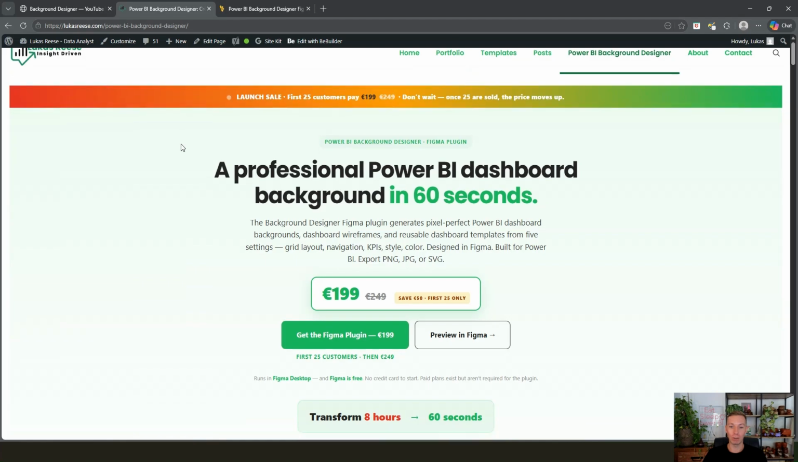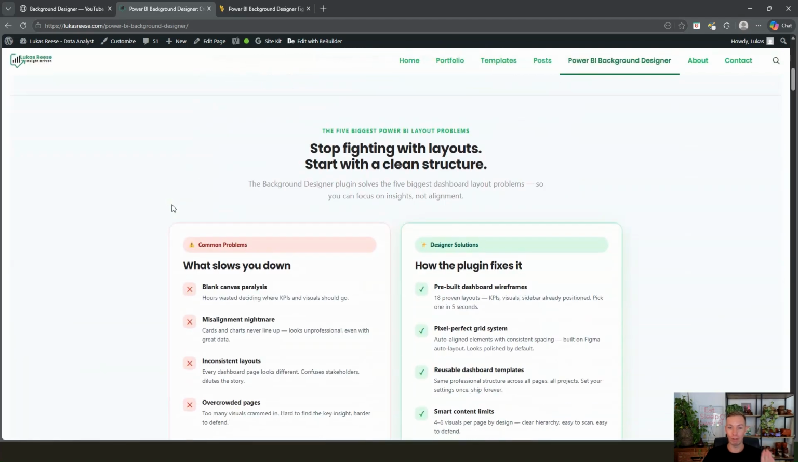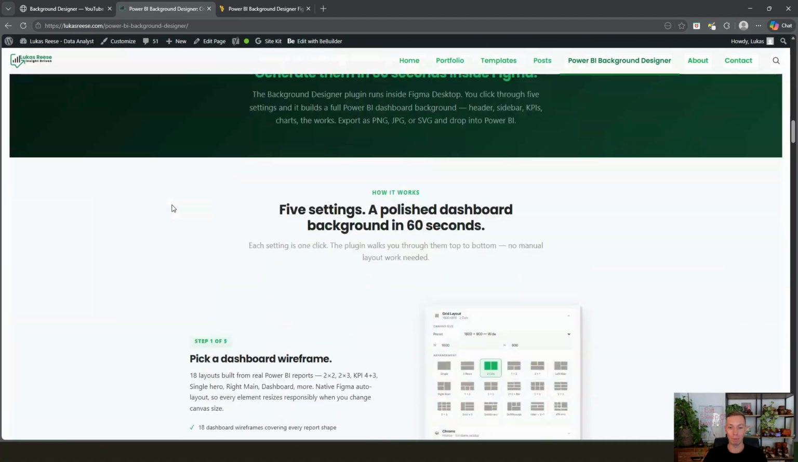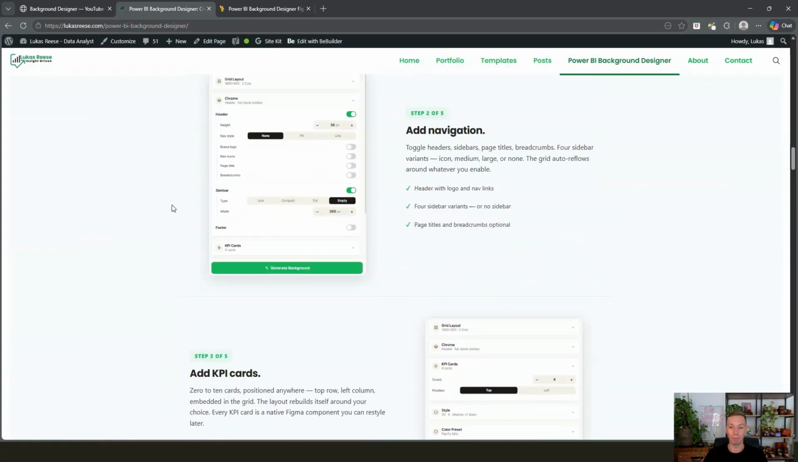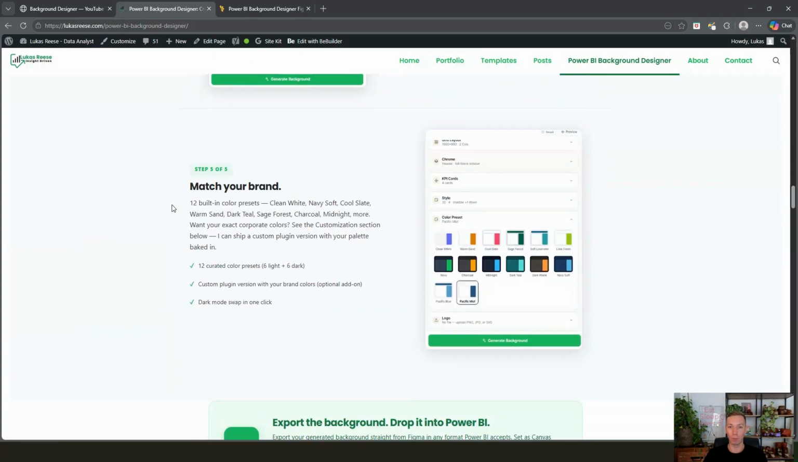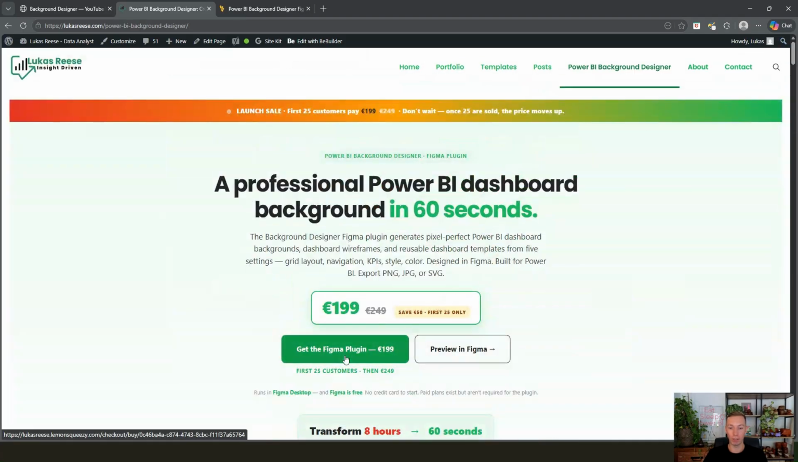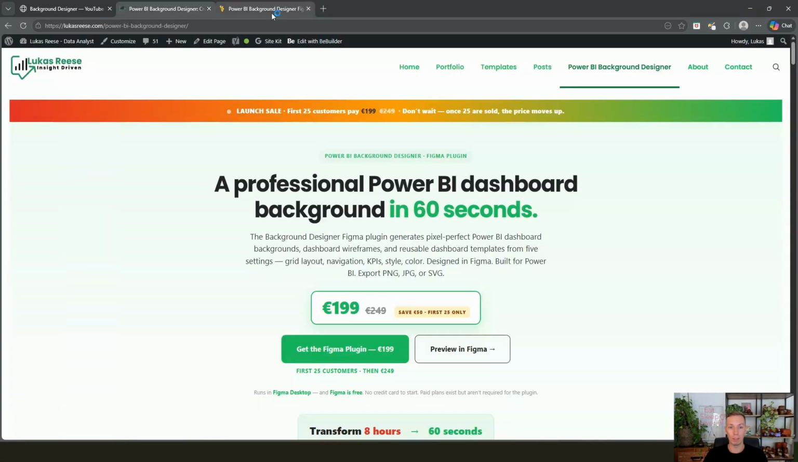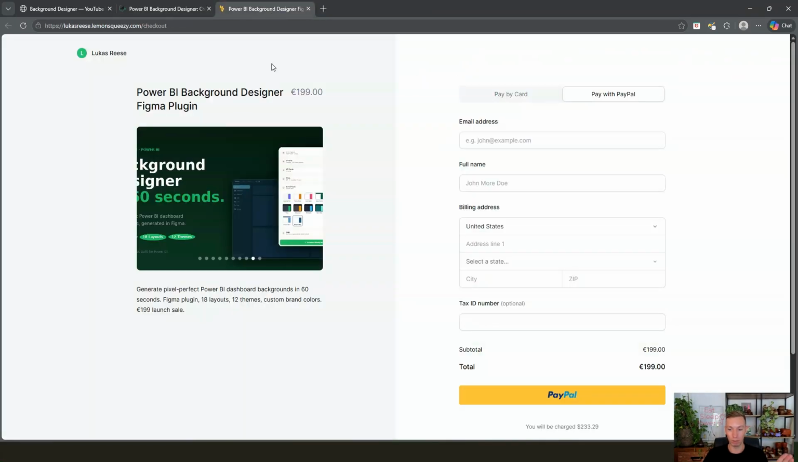Everything you need to know is written down here. You can have a look at what it can do. There are some examples, also step-by-step guidance, and also links to further blog posts. But basically, all you have to do is click on the link to get the Figma plugin. You will get redirected to the Lemon Squeezy account where it's currently available for sale. You can choose to pay by card or with PayPal, whatever you prefer.